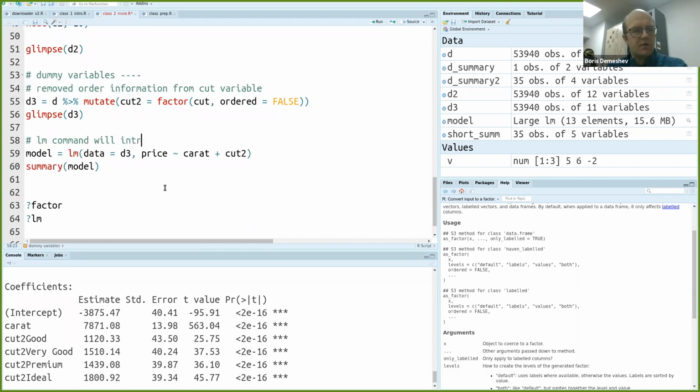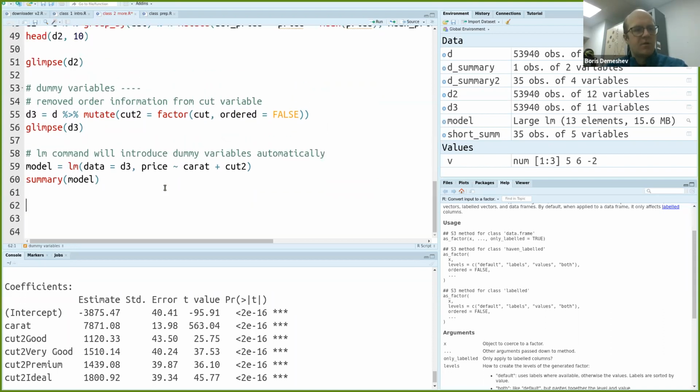Okay, so if I would like to introduce dummy variables by hand: in the first case, the lm command will introduce dummy variables automatically. But if I'd like to introduce them manually, I can do that. We may introduce dummy variables manually. So how can we do this?